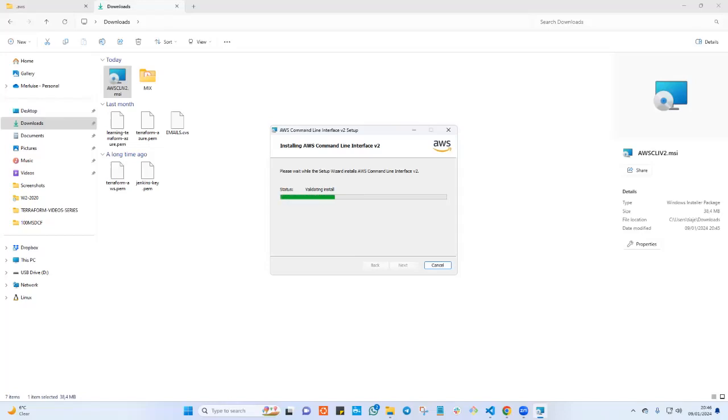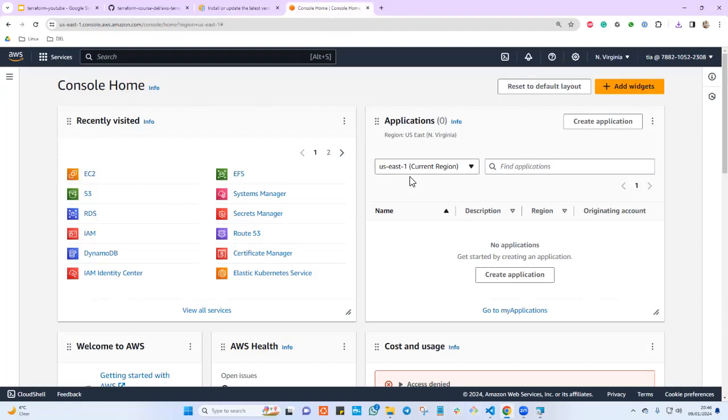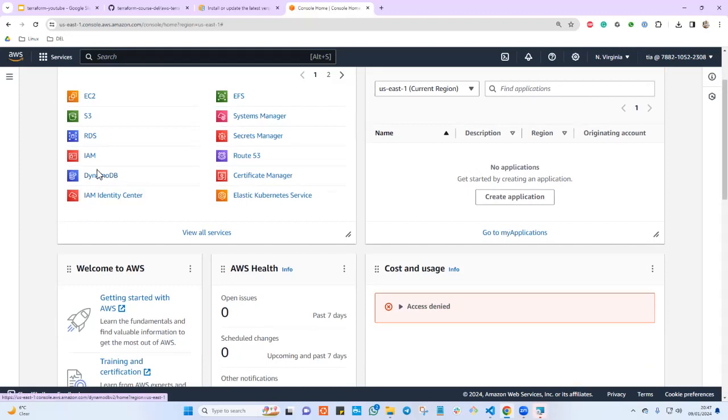While this is going on, we'll set up an IAM user that we are going to use to configure the AWS CLI. Let me hop over to my account here. I've already logged in to my account, and I'm going to create a new IAM user and give this user the proper permission to create everything in AWS. You can restrict that to a particular resource if you want, but the user that I'm going to create, I'm going to give admin permission.